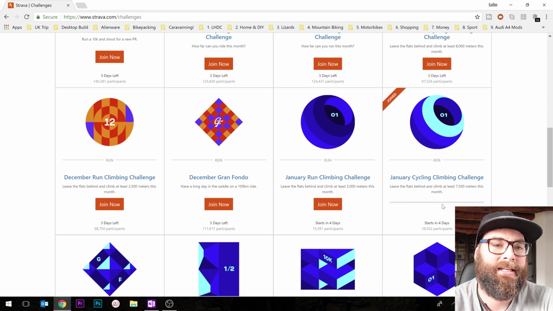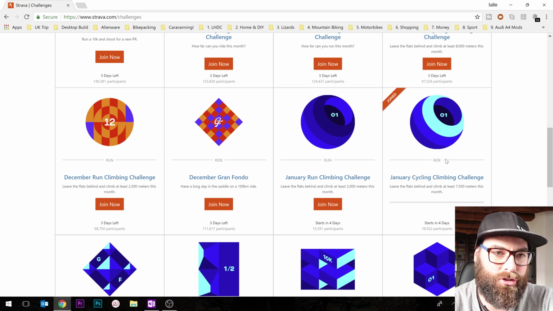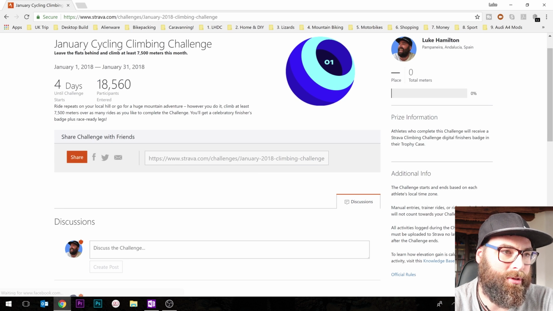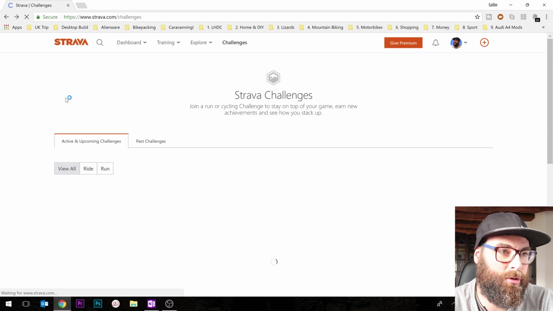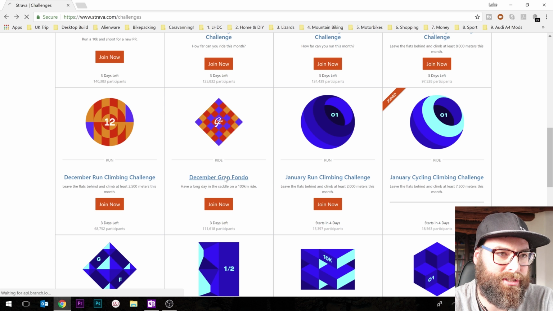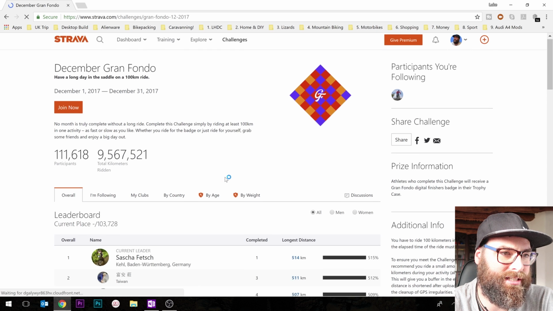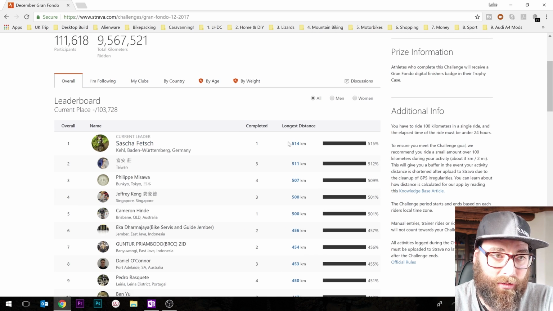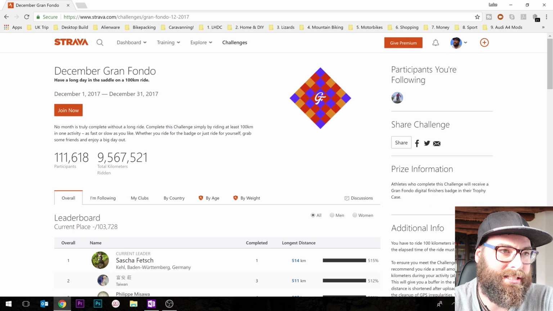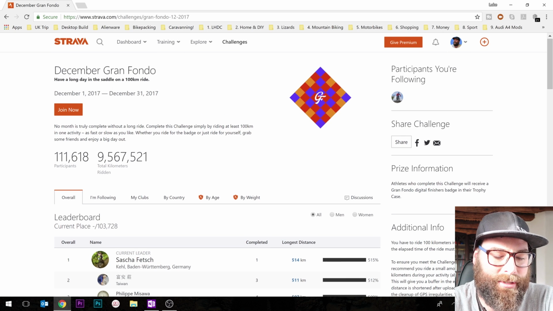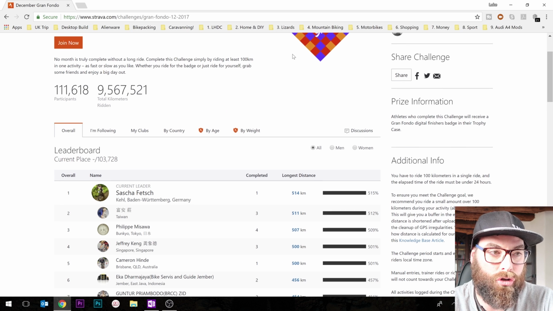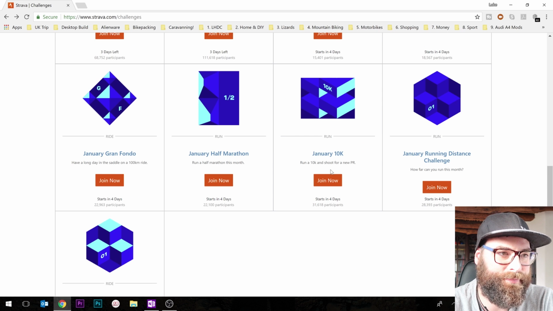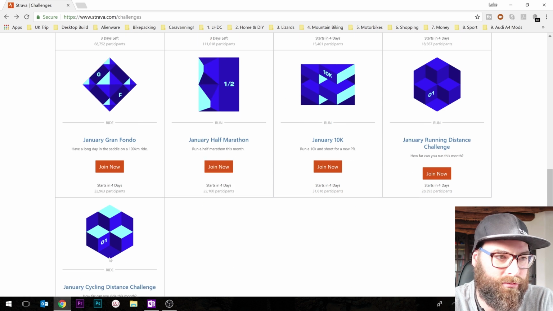So if I join that, what it basically does is it puts you in a big leaderboard, which isn't open on this one yet, but there's already 18,560 participants. If we have a look at one of them, say December Grand Fondo, I should be able to see the leaderboard for that. It puts you in a massive leaderboard, and on here you can see that the longest ride is 514 kilometers. This Grand Fondo is supposed to be a 100-kilometer ride, but it will put people in order of who's done the longest ride in one hit, and you get that kind of leaderboard for every single riding and running challenge that you join.